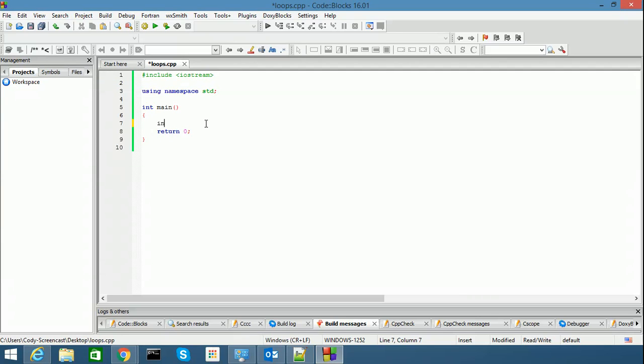So first, let's type in int, and we'll call this input, and we'll set that equal to 0. And what we want to do is this comparison every time the user inputs a number. Because of the nature of this, the user is going to have to input something at least one time.